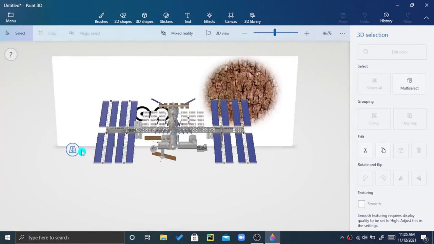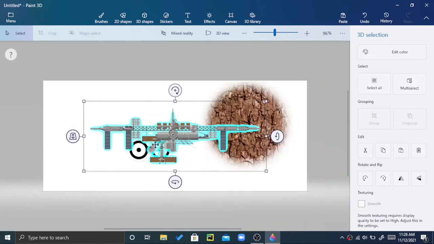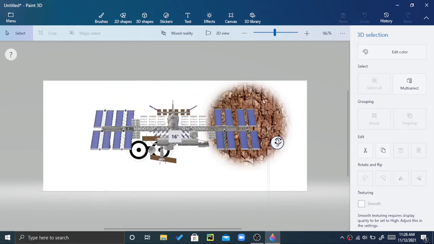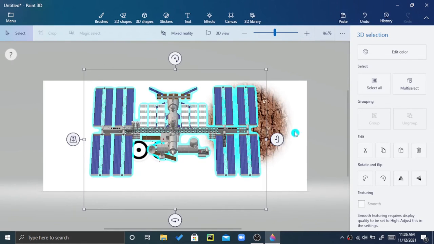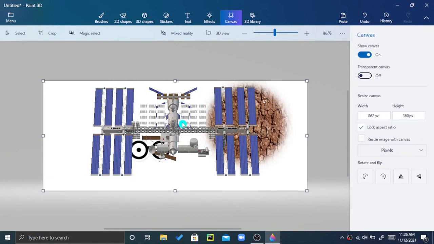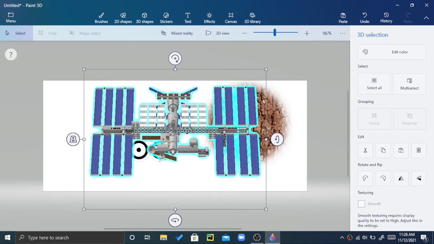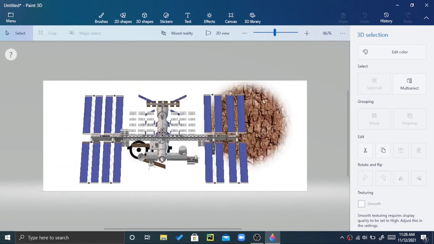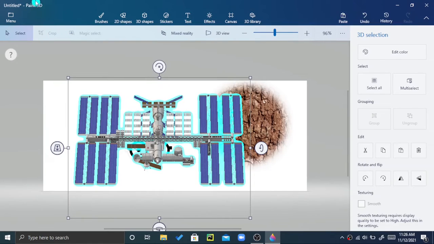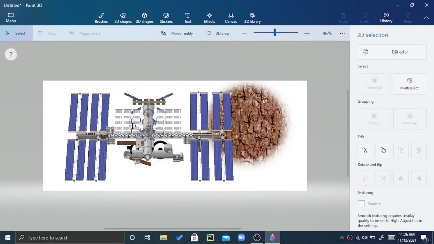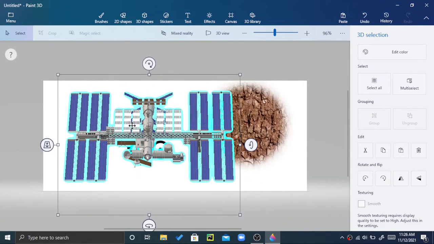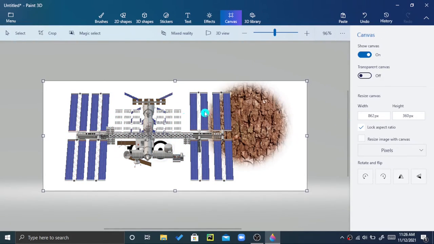Because these are 3D shapes, it'll take some time to load them into your project. So this is a great feature in Paint 3D. As I said earlier from the title, you can add 3D images to your project. That's very cool.